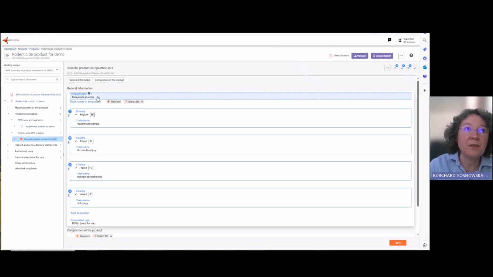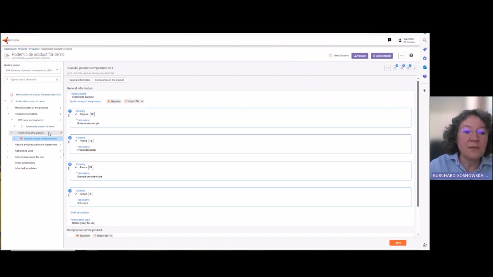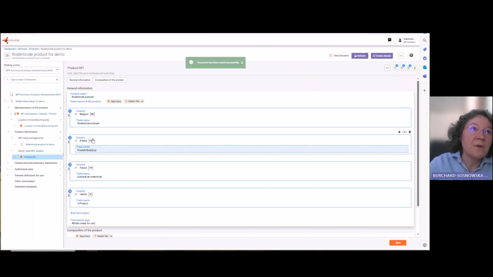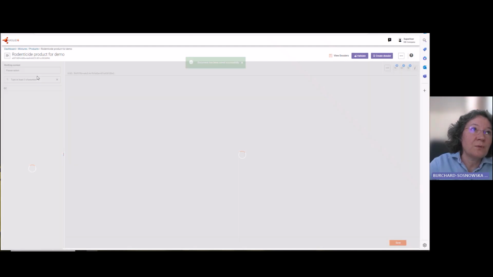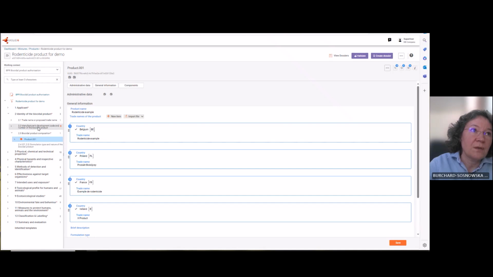Unless you build an SPC for the first time. The document's name in section Family Meta-SPC product has to be kept unchanged once the first SPC dossier has been submitted to ECHA. If I edit the document name to product and come back to the working context biocidal product authorization, the name will remain the same. Therefore, we recommend you to use the same product names in both working contexts and then keep them unchanged once the first SPC dossier has been submitted to ECHA.